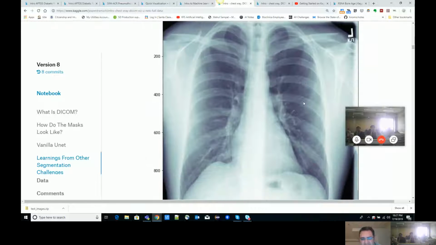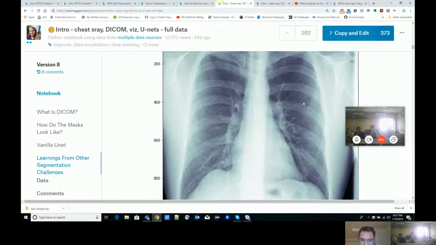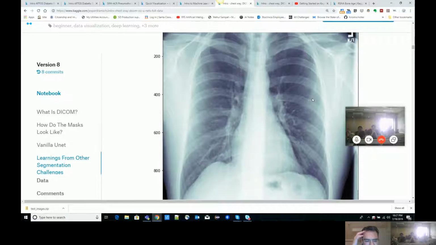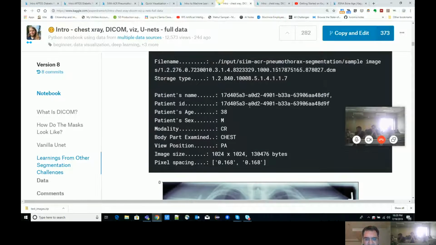Now you can see this is a real X-ray of one of the subjects in this database. One thing I forgot to mention is all of this data is anonymized, so there is no patient name or any personal information. These are all anonymized DICOM data sets. We don't have the name of the patient, but we know the patient is a 38-year-old male, and the size of the image is 1024 by 1024.